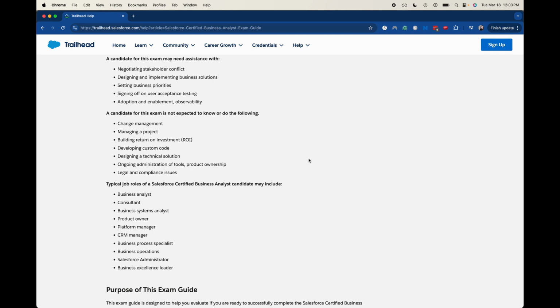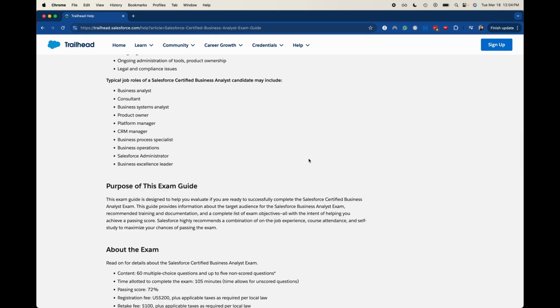Managing a project, I mean, yes and no. Building in a return on investment, ROI, developing custom code, definitely not. Designing a technical solution, definitely not. And you guys can read through this. So here are some of the typical job titles of a business analyst, which I think is a very useful thing that they've added to certifications to help you understand, hey, if I have the certification, I'm looking for a new job, what am I going to be applying for?